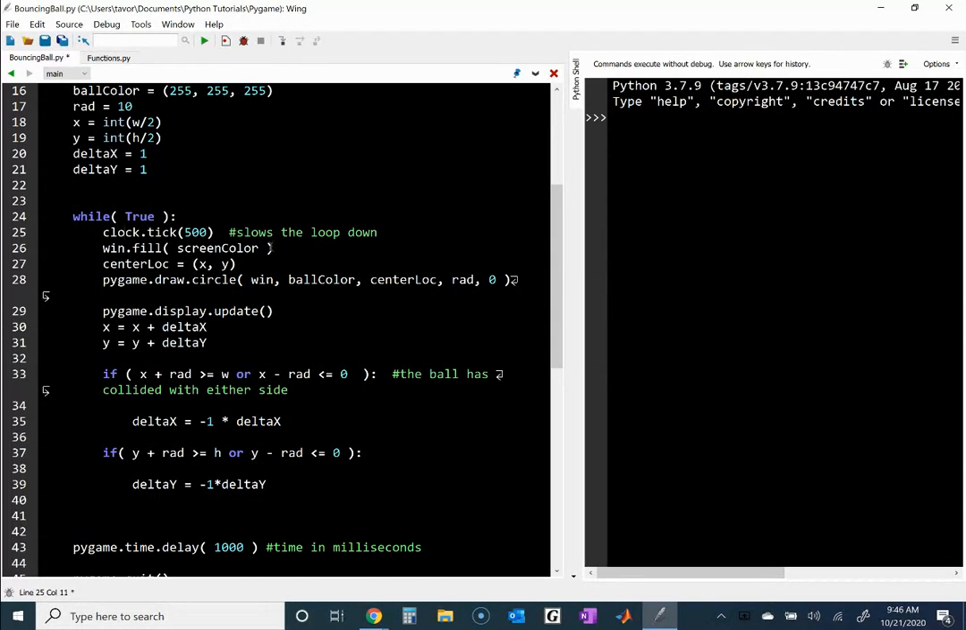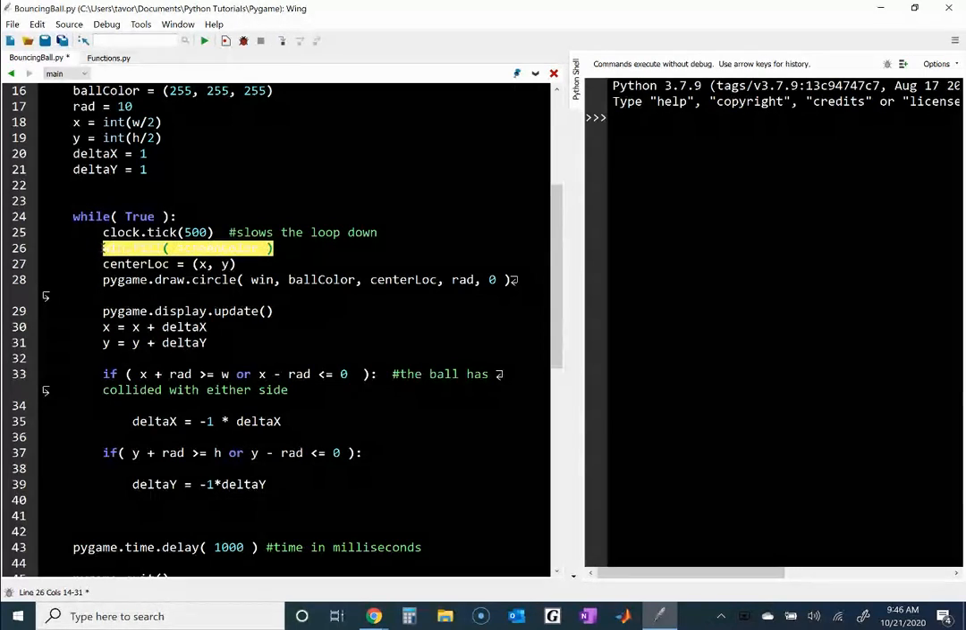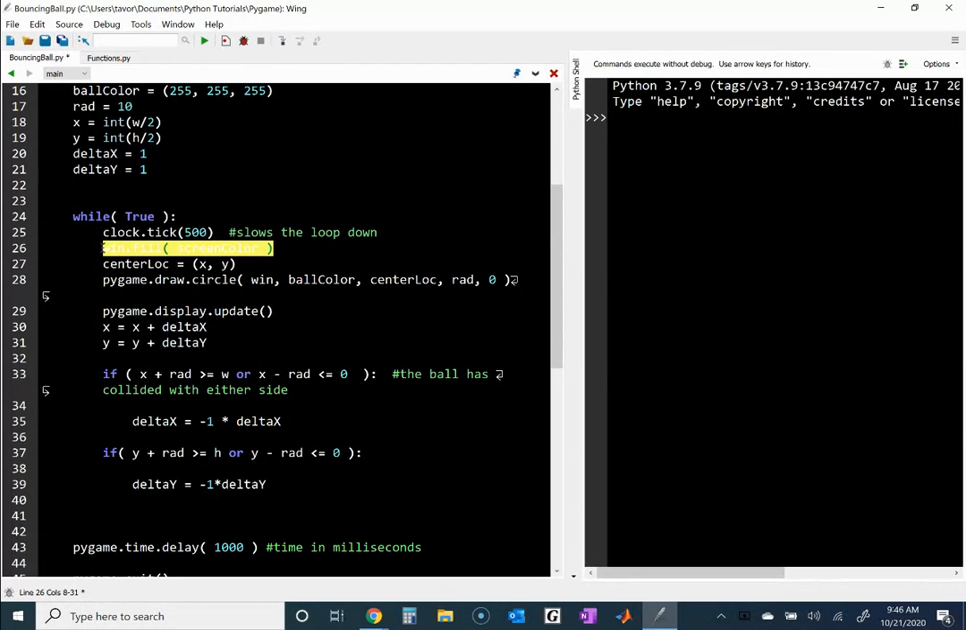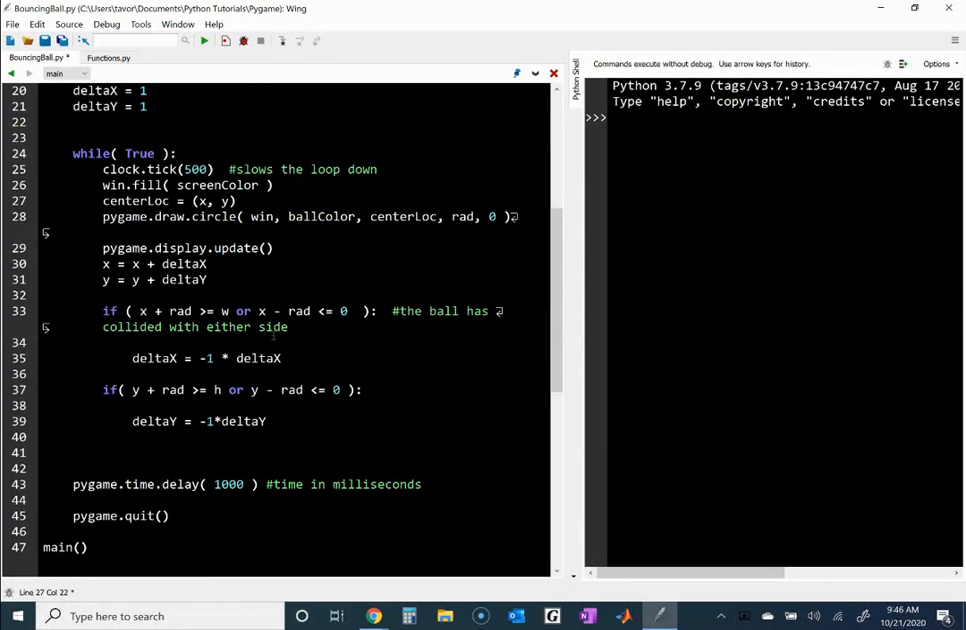Now, because we have a circle on our screen, this right here will fill our screen again and get rid of the circle that we had there, and we'll draw a new circle at a new X and Y location. And this is happening nonstop.